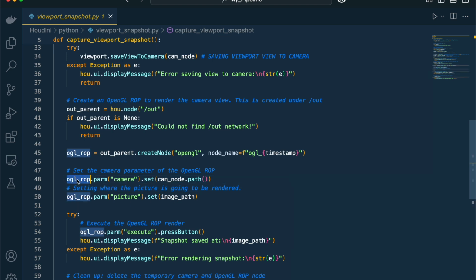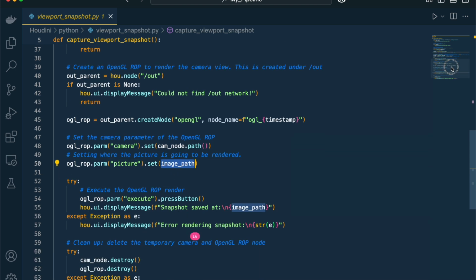First, we're gonna call the OGLROP.parm. This is to get into the parameters. And then we're gonna write the parameter that we want to set, in this case camera. Which camera we wanna use? Well, we wanna use the cam node, the one that we set before. Now we do OGLROP.parm, and now we wanna use picture. Which output? Well, the image path.